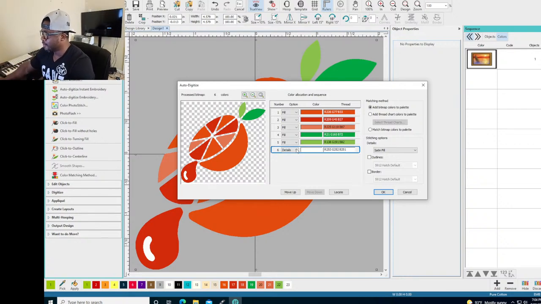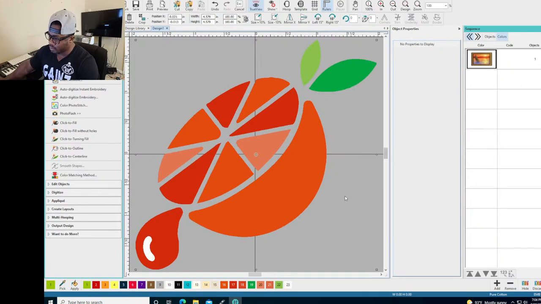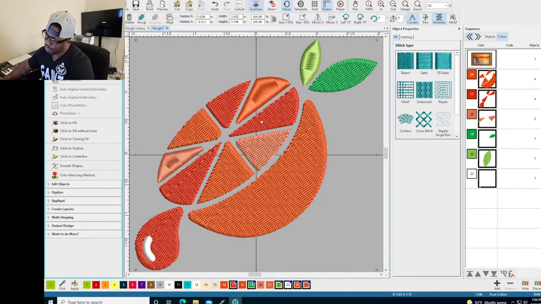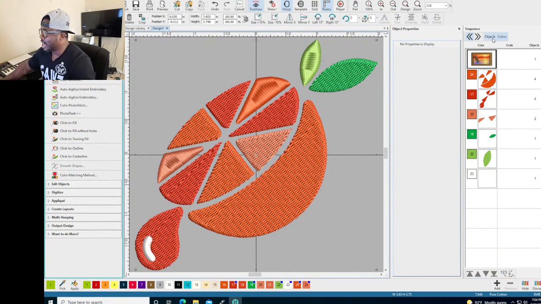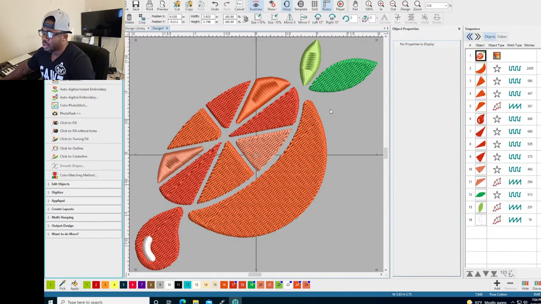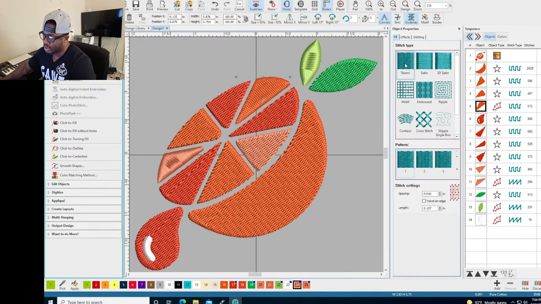So when I press OK, I probably didn't read it right, but you have your satin stitch. This made a tatami stitch anyway. I mean, this made a satin stitch. Sorry, y'all. And this made a satin stitch. But you can still go in and change what it is. You go to objects. You press on the one that you want to change. And you change it to tatami stitch. Okay?